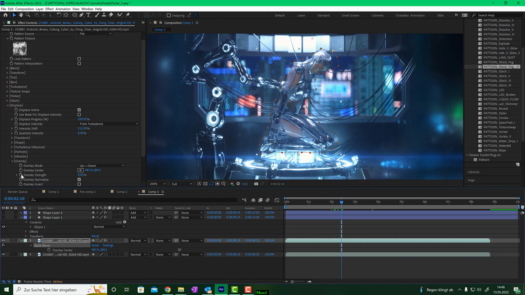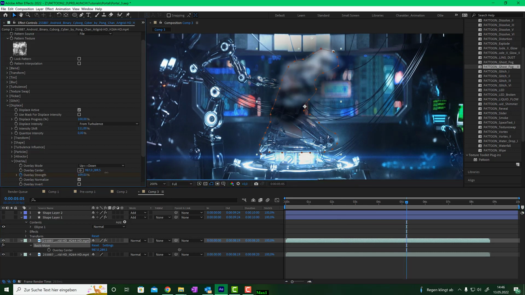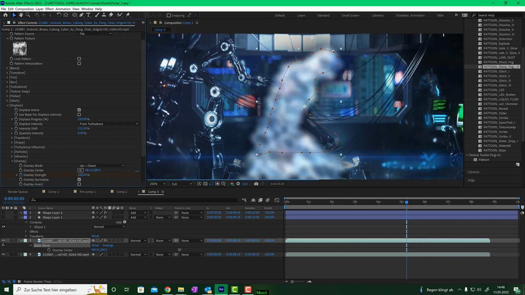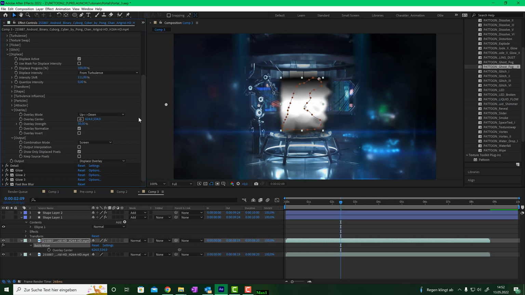So I hit the stopwatch here, overlay strength, and let's say after 5 seconds I'd like to have this finished, and I go all the way. You see it comes over and it stays here. So if you bring the overlay down to 50%, let's say, you will see.